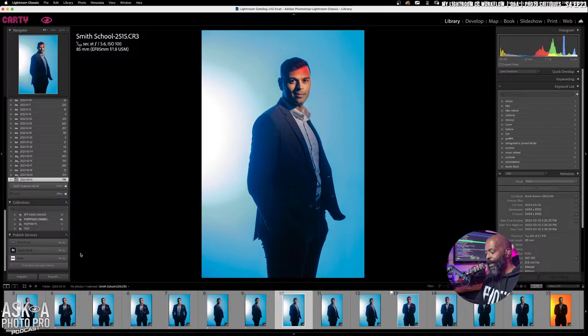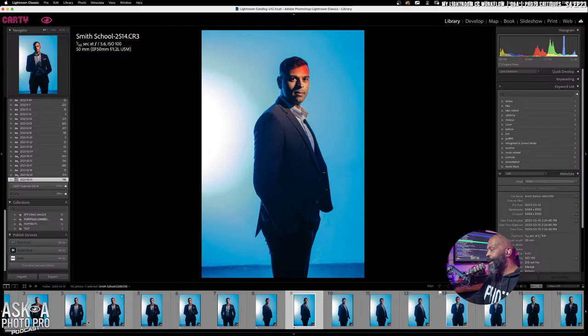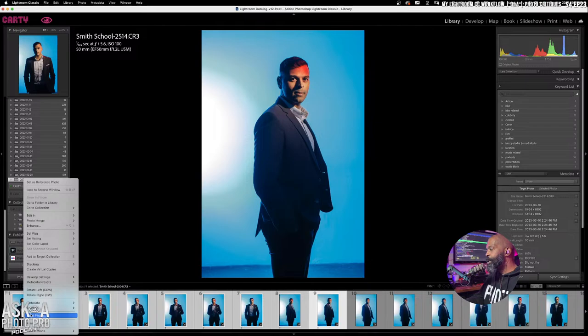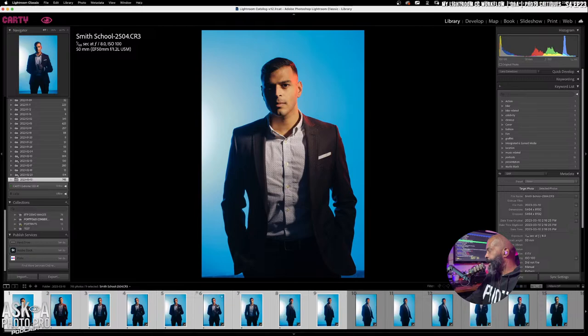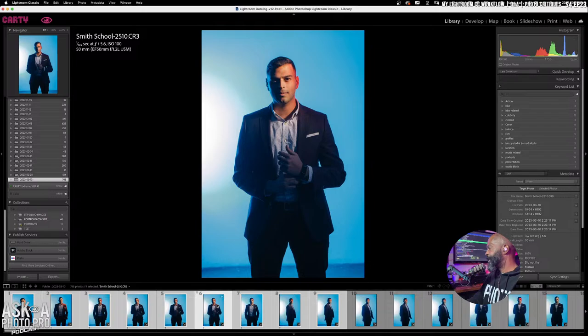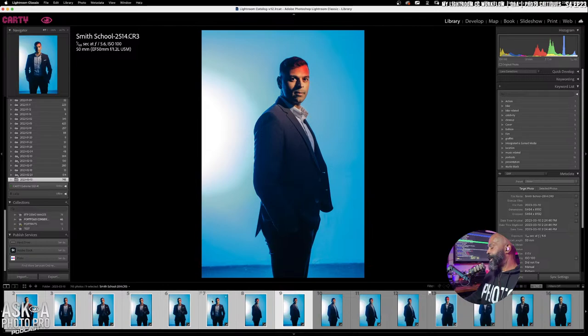Obviously, you can still use the forward back buttons, but the fact that it does the auto advance for you makes culling so, so, so much easier, faster, better. Now we are going to remove the zeros off of all of these photos. All right, because these are all good.